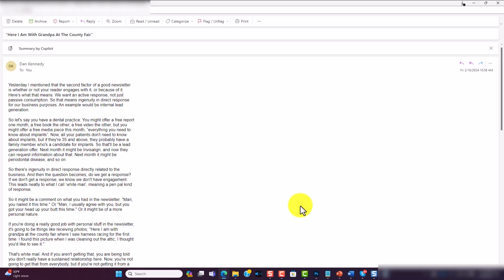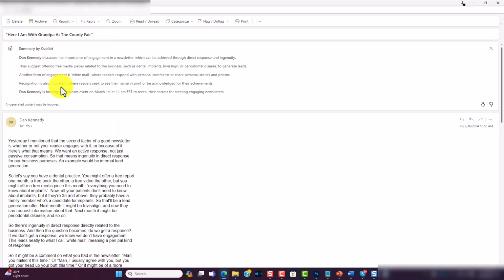Welcome back. You are now looking at an email that has been opened inside of Microsoft Outlook. What you'll see here inside of the email is a section that allows you to summarize the email with Copilot. All you'll need to do is click on the top of the summary, and then Microsoft Copilot will start the process of summarizing your email. You can do this with any email within your inbox. And you'll see the summary here.